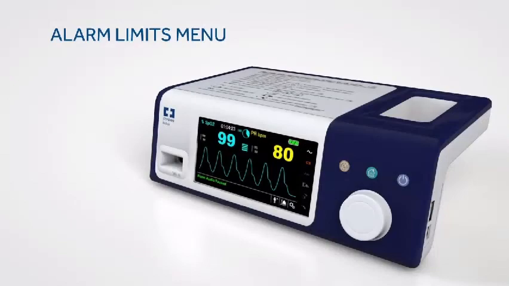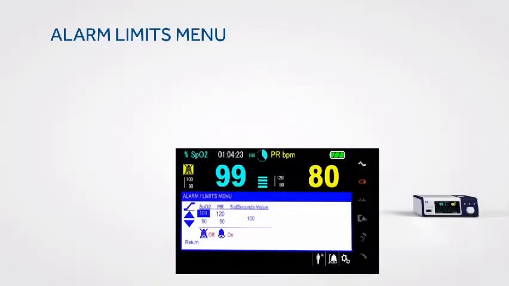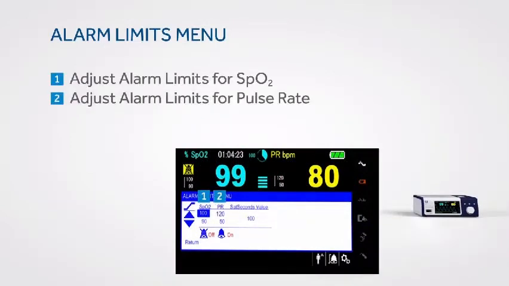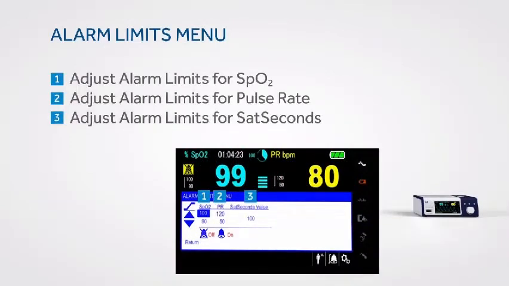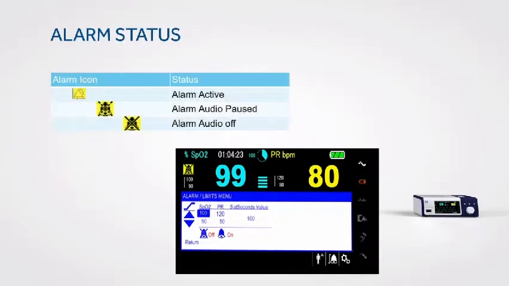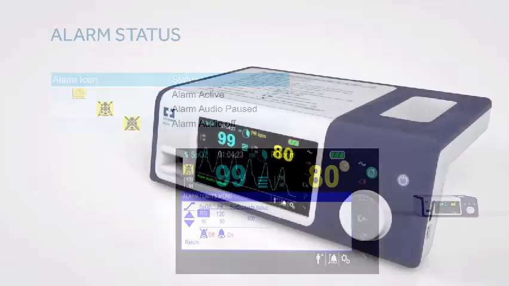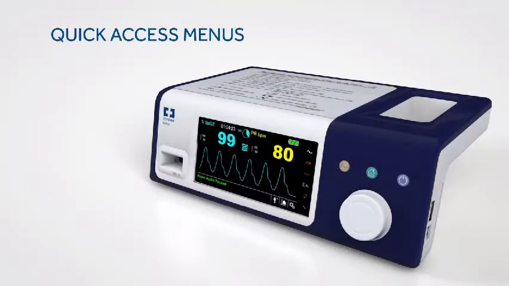To access the alarm limits menu, rotate the jog dial to highlight the alarm limits display area and press. From this menu, you can adjust the alarm limits for SpO2, pulse rate, and sat seconds. The Alarm Limits menu also allows you to silence audible alarms until the next power cycle. Colour icons show you alarm status at a glance. For quick access to alarm settings, rotate the jog dial to highlight one of two areas and press.